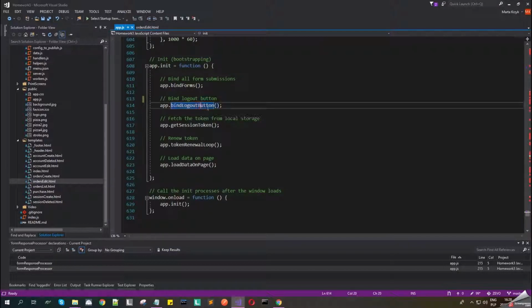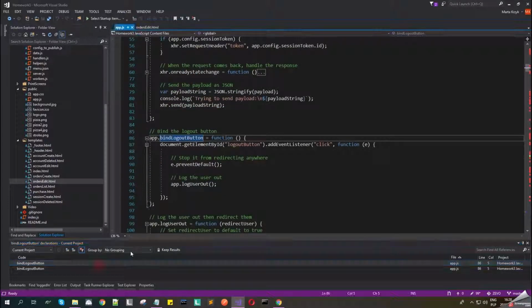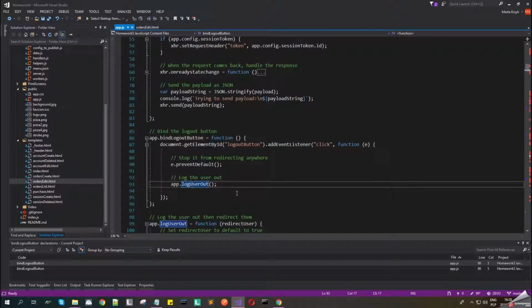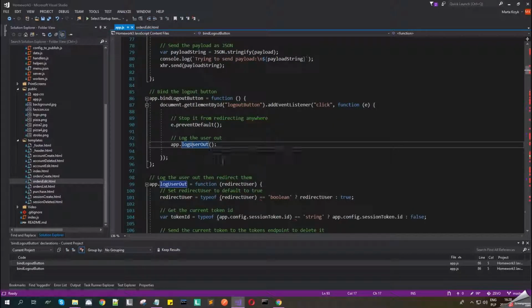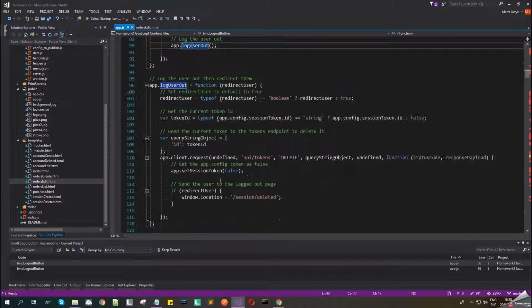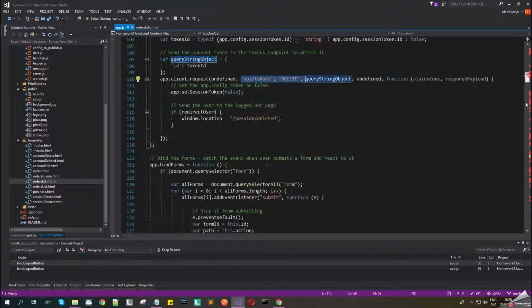Let's go to bind logout button. So in this function, I'm adding a listener to all of the elements that have a logout button ID. And if the user clicks on it, then I'm invoking the log user out method, which takes the current token ID and sends a request to my API trying to delete that token.